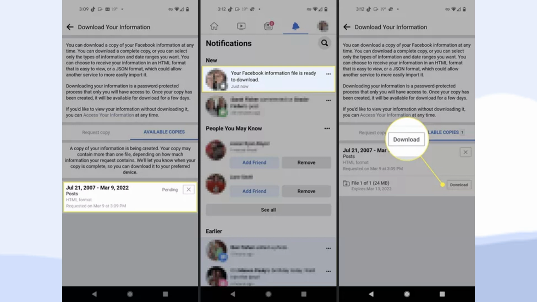Wait for the pending status to go away and then select Download. Another way to see the download button if you don't want to wait is to watch for an email or Facebook notification saying it's ready and then follow the link you're given.